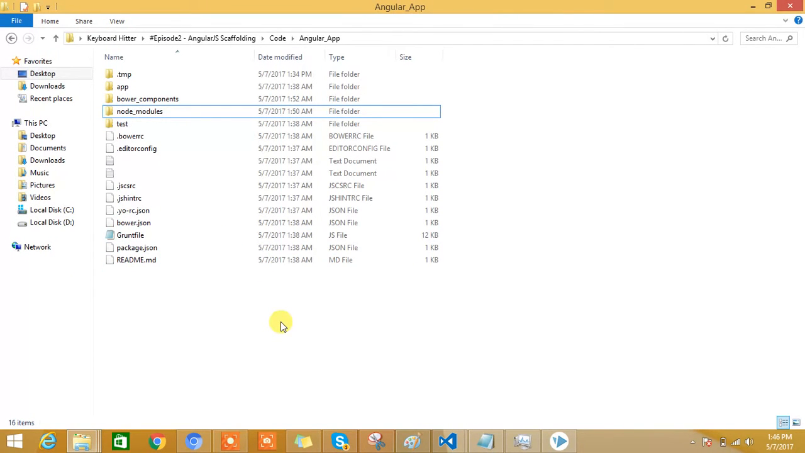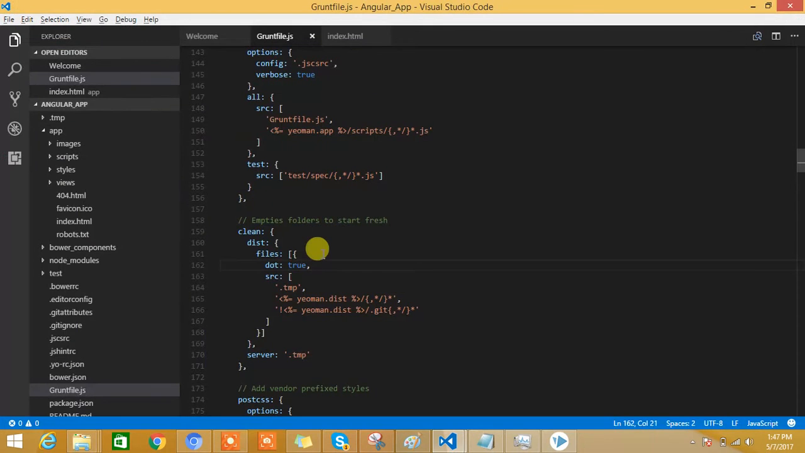We can see currently we have the app folder, bower components, node modules, test, and a few other supporting files such as gruntfile, package.json, and bower.json. In our last video we have already talked about the use of package.json, gruntfile, bower.json, the node modules folder, the bower components folder, and the app folder and test folder as well. In this episode we will take a closer look at this gruntfile.js. In the last episode we already saw how Grunt is helping us to speed up our development.